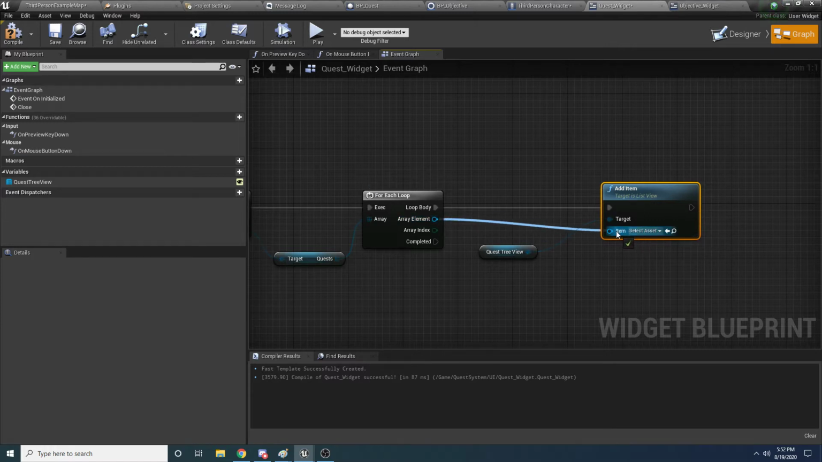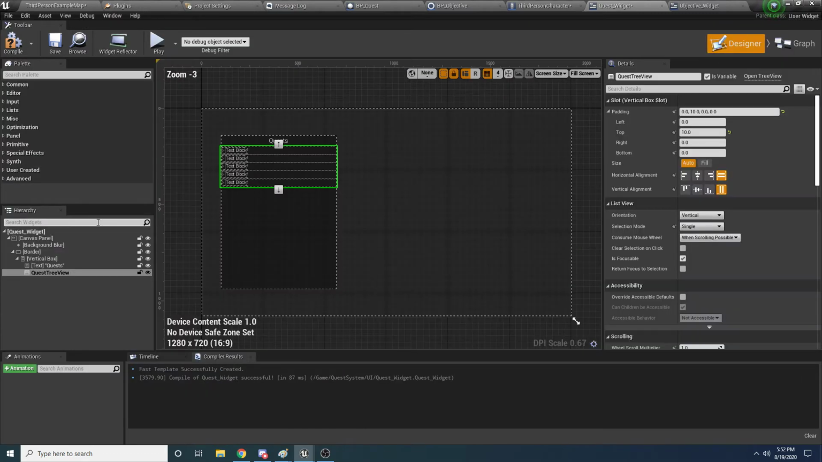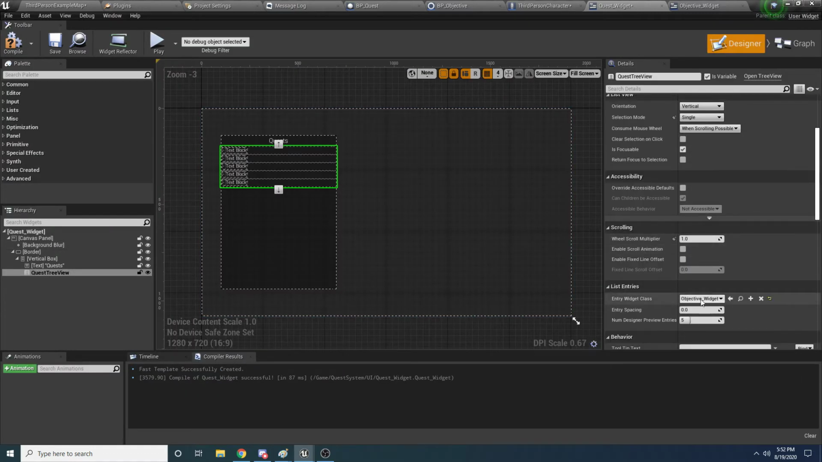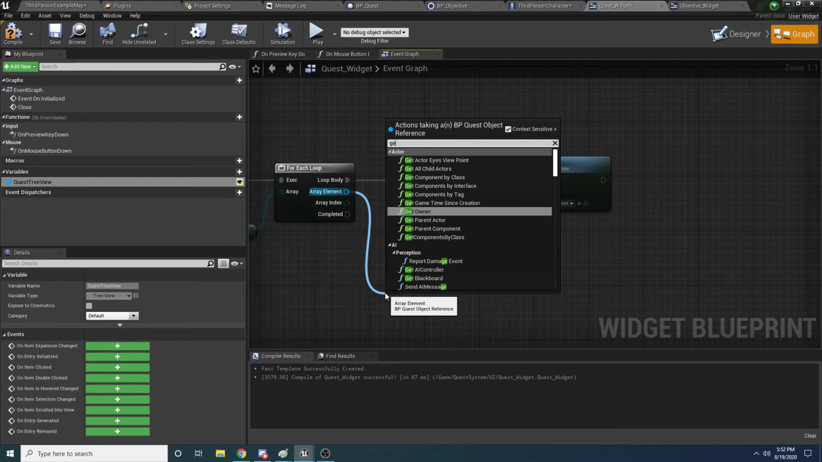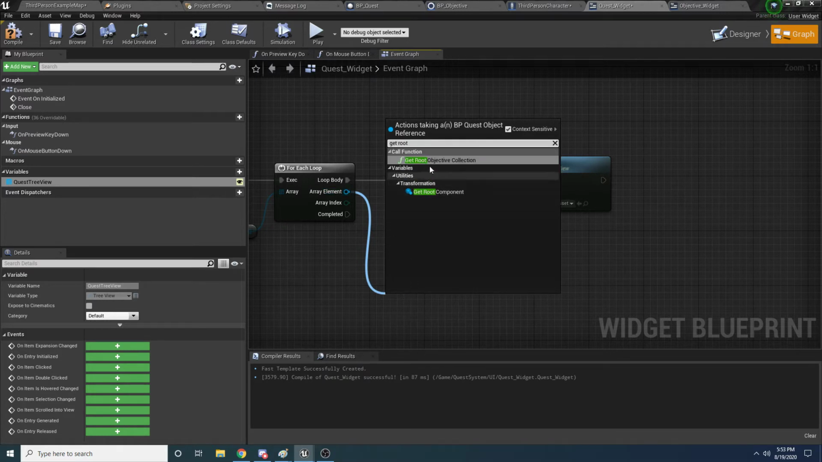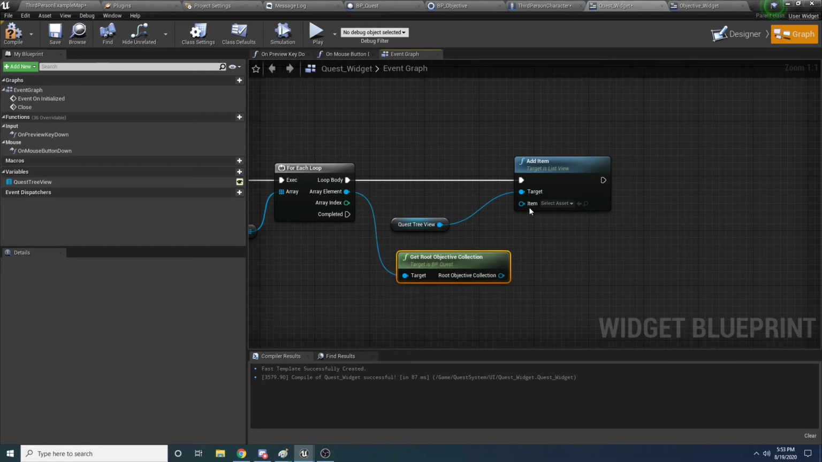Well, it will let us, but it won't work because the tree view is expecting, if you remember, we've specified that it's a tree view of objective widgets. So we need to get the objective. Drag off of this and say get root objective collection, which is the function we made. And then we want to pass that in as the item.